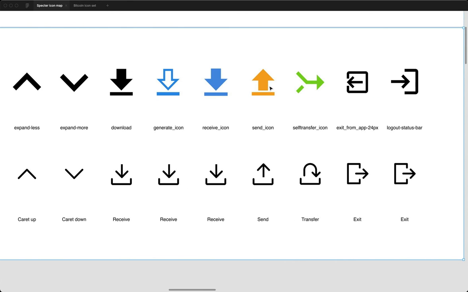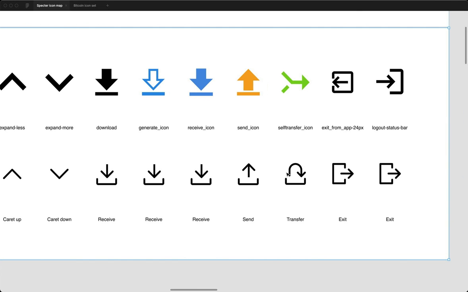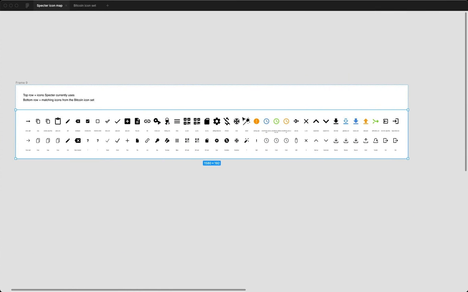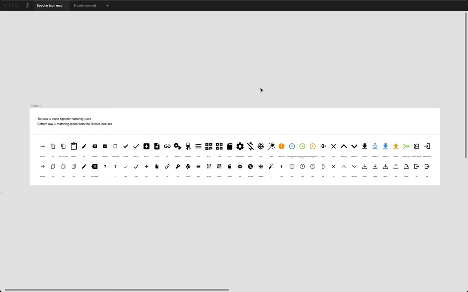I can standardize them a little bit and also try to create a bit of a family here. So, receiving, going into this little box here, sending, it goes out, and then transfer, it goes out and comes back in. Makes it look like it's going into the same box again, but hopefully with the label transfer next to it, people kind of get it. And then exit from the app and log out. I was wondering if you do need two different ones or if they could all be replaced with the same one.